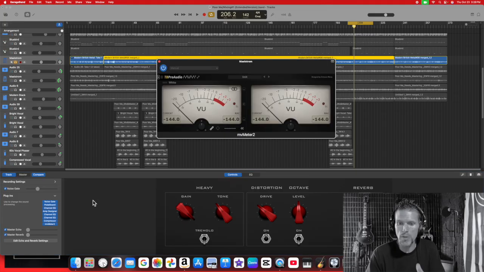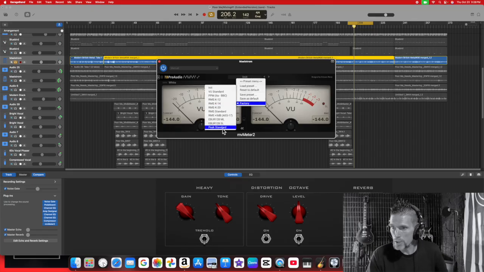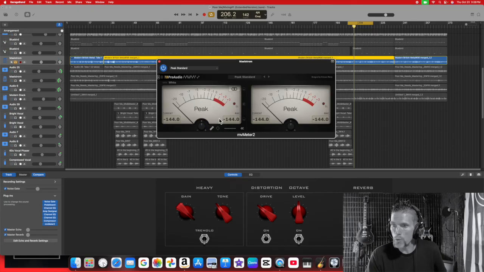Okay, so now say we just laid down the guitar track. What you'll do is throw mvMeter2 on the very last plugin slot on the track. And then next, this is really important, always remember to do this. Go to initial, go down to factory, and go all the way down to peak setting. Now that we're on peak setting, I'll go ahead and hit play.